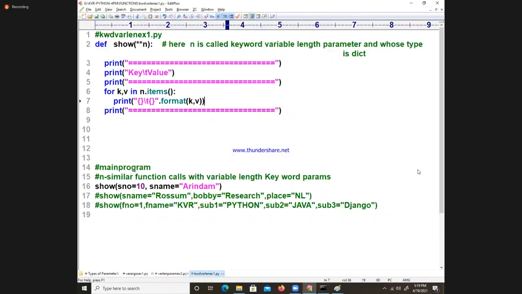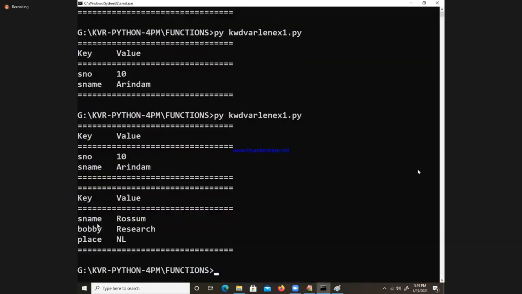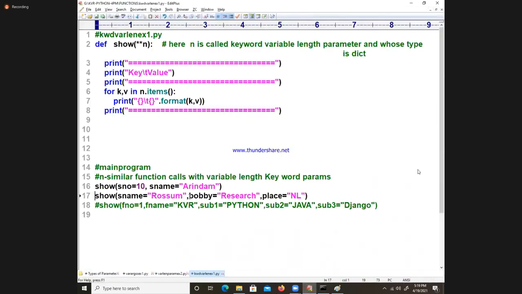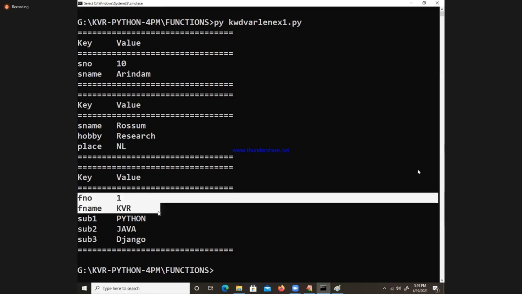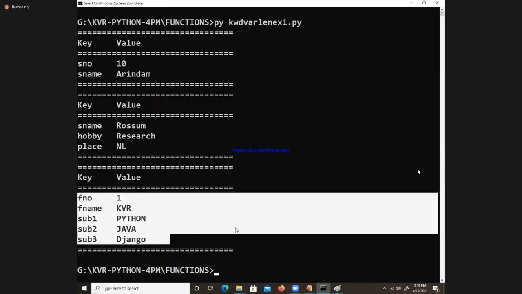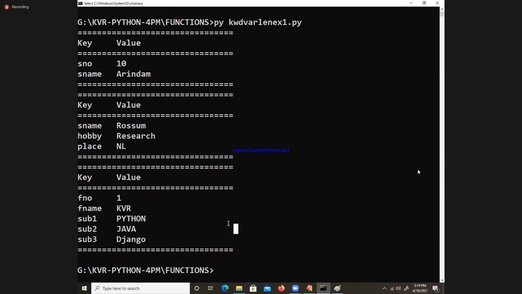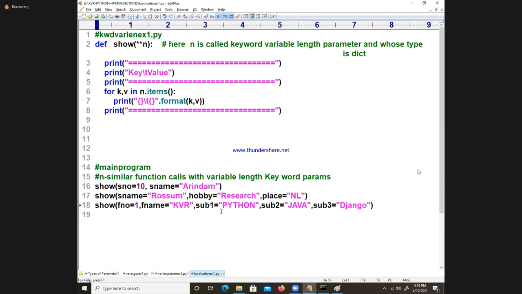If I open another one, I will open this. Now you see number, name. Here what is the key, comma, value? Name is equal to Rosam, hobby, research, place is equal to NL. Here I will write hobby. Now open one more, and see what is happening: faculty number 1, name, subject 1, etc. Dear students, are you understanding?